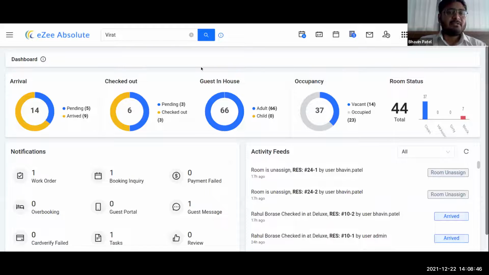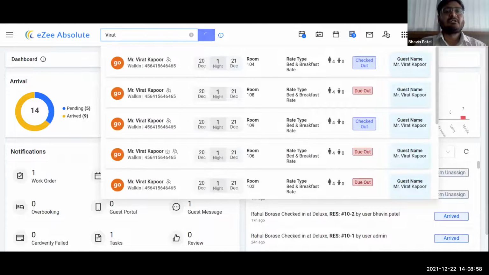To start exploring this dashboard, let us quickly take a look at the universal search, the quick search that we have brought into this dashboard itself. If I search by any guest name, the system will start showing me the relevant information about the reservation. I can search it using the guest name, the invoice number, the reservation number and whatnot.